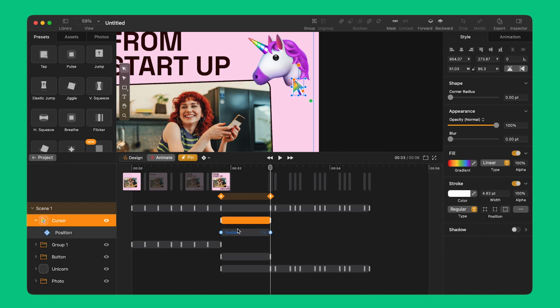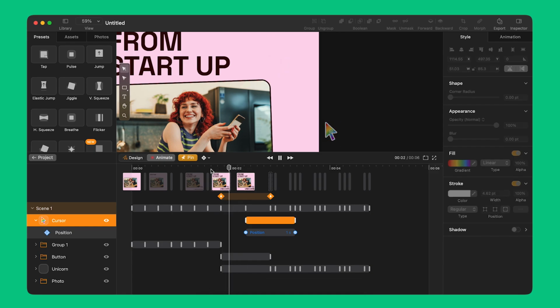This is our arriving point. Then I move the playhead to the starting pin and I move the cursor outside the canvas. This is our starting point. I drag the animation bar to adjust the starting point of this transition.